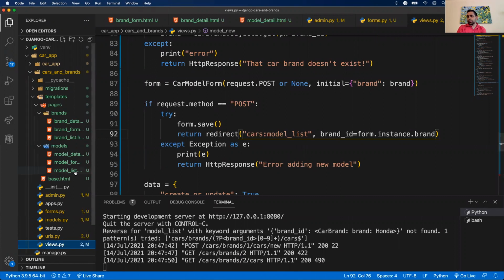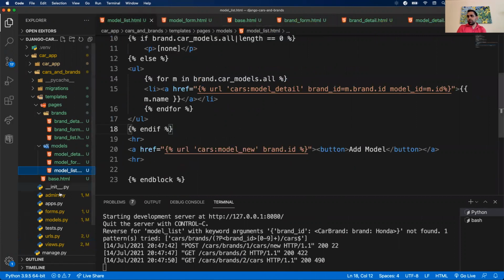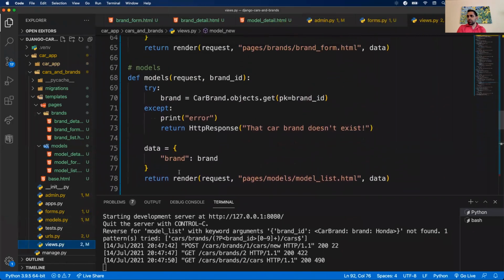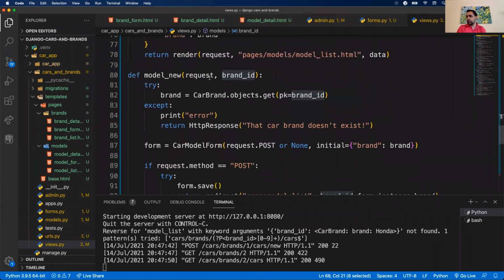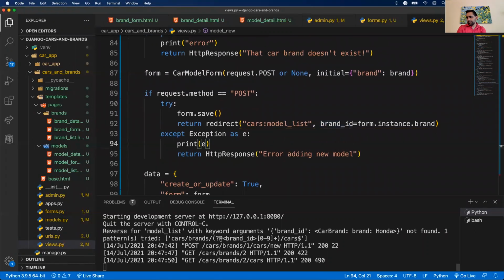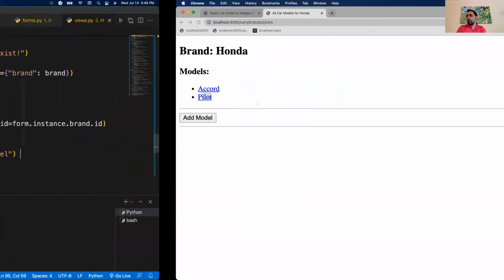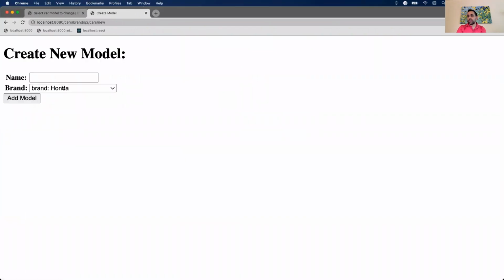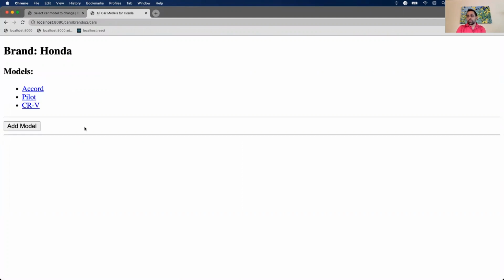So model list. Let's see. What does model list require? We require brand ID, which is what I am specifying here. Model list. Let's try that. Okay, so I'll try it. Let's add a model. It's CRV. All right, there we go.